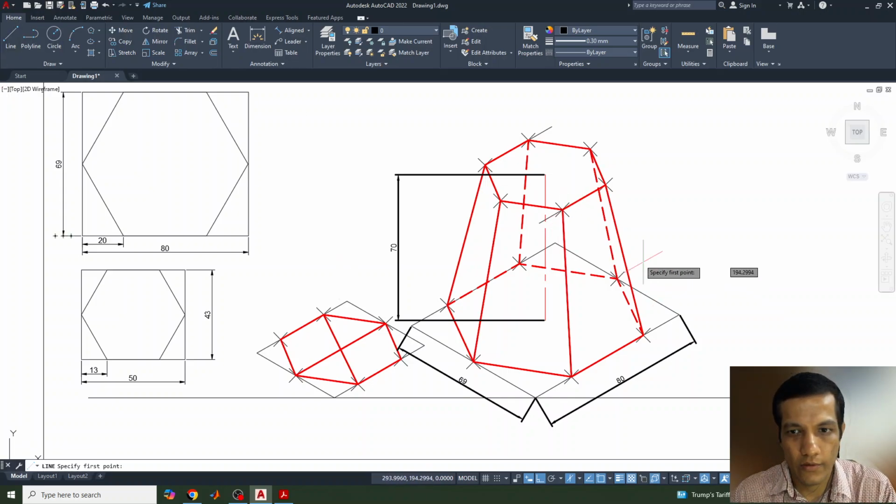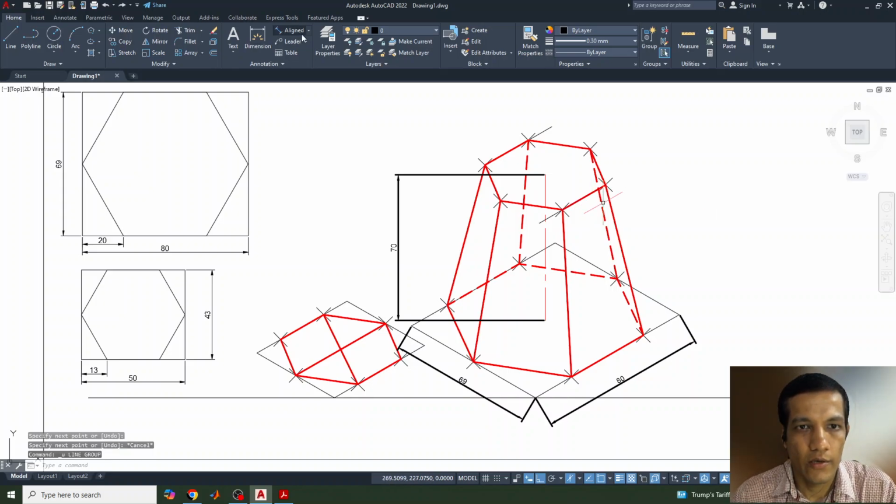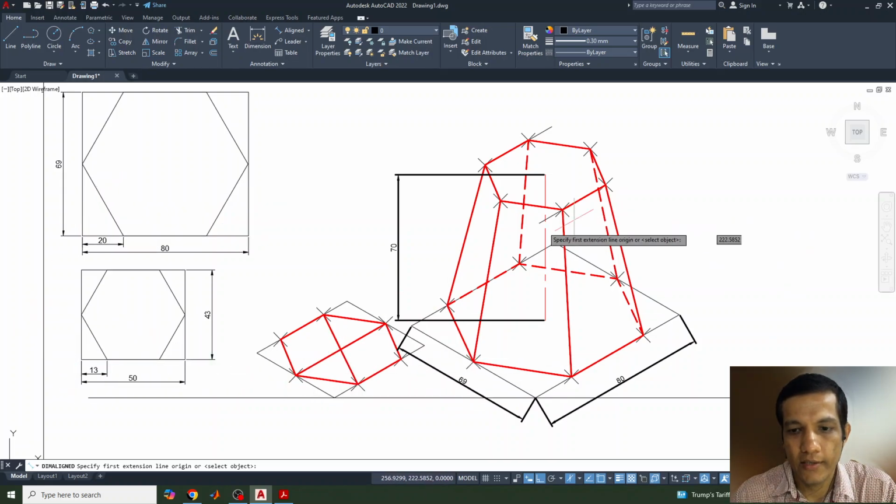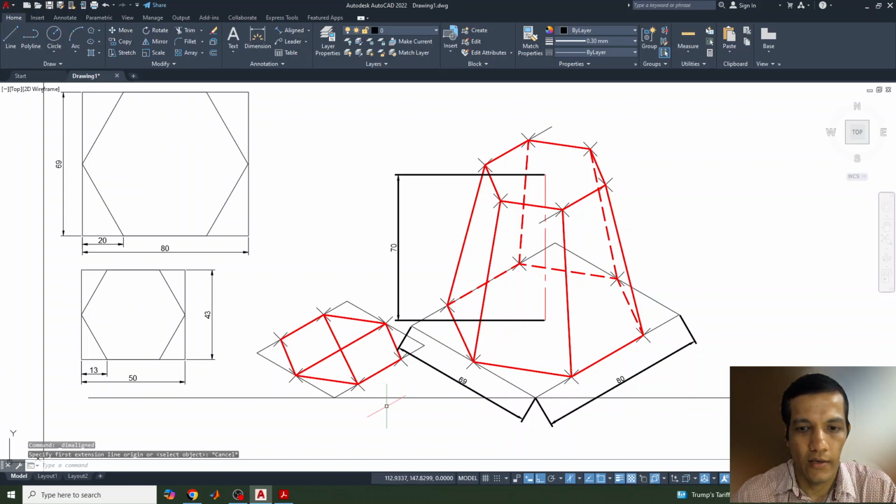So this one will be, Control Z. The dimension needs to be measured. Okay, this one we have drawn isometrically, so that's why it is not coming here. Otherwise the same edge will be there.